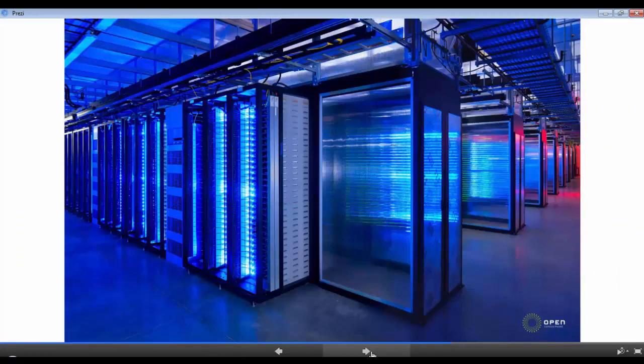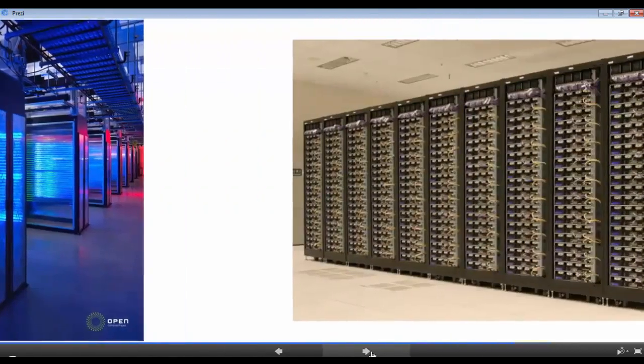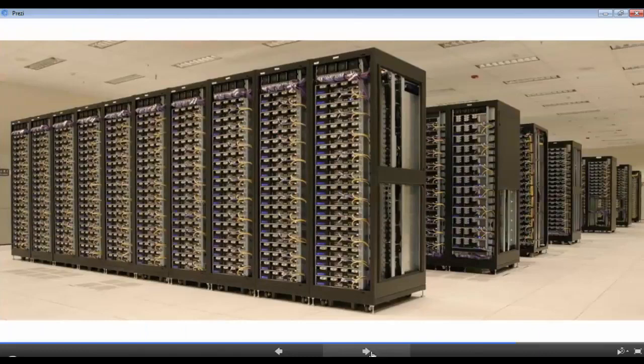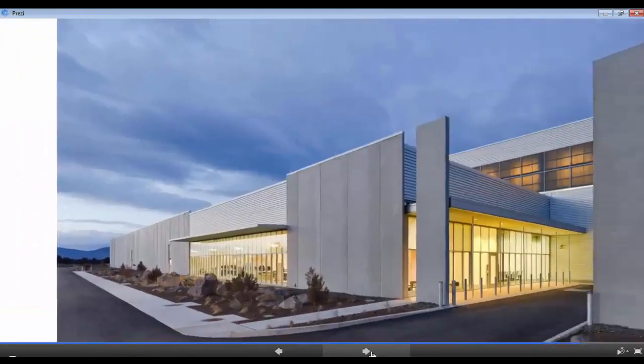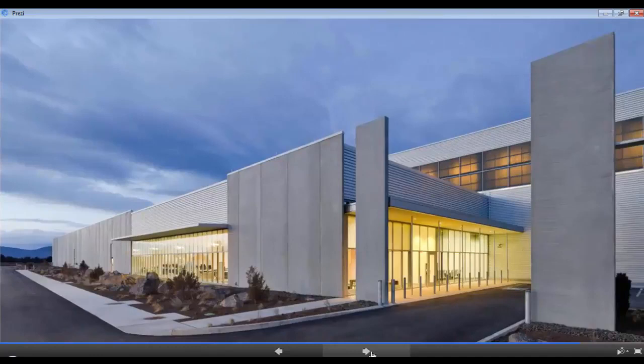Some years back, data centers used to be dark and ugly, but these days data centers are state of the art. Here is the inside of Facebook's data center located in Oregon. Beautiful, isn't it? And here is the inside of Yahoo's data center. Neat and well organized. And here's the outside of Facebook's data center.